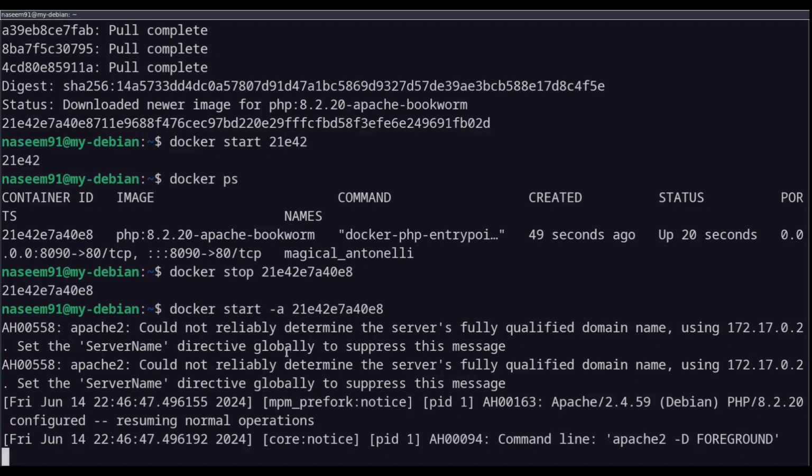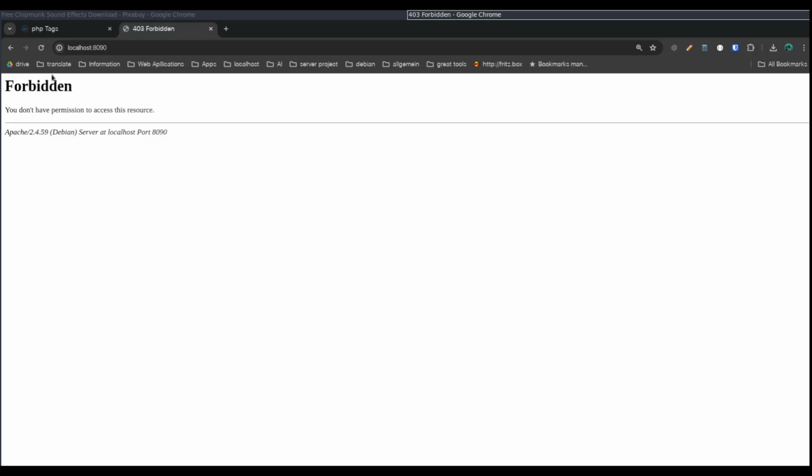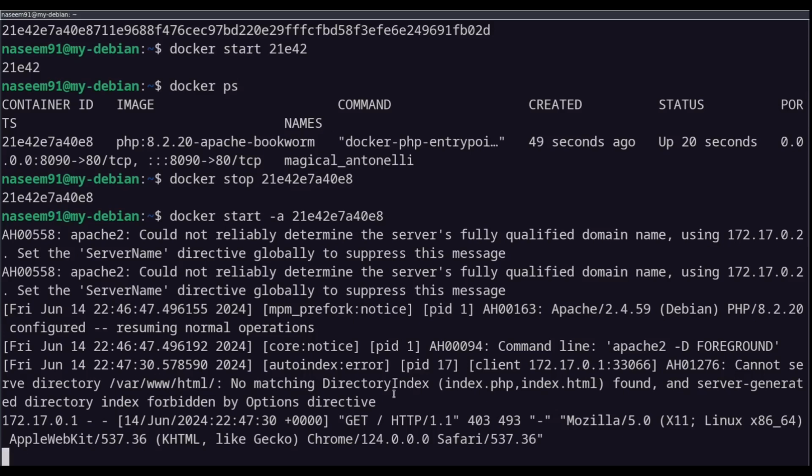I will come back to the browser and I will refresh the page. Back to the terminal, and look what I got. Error.